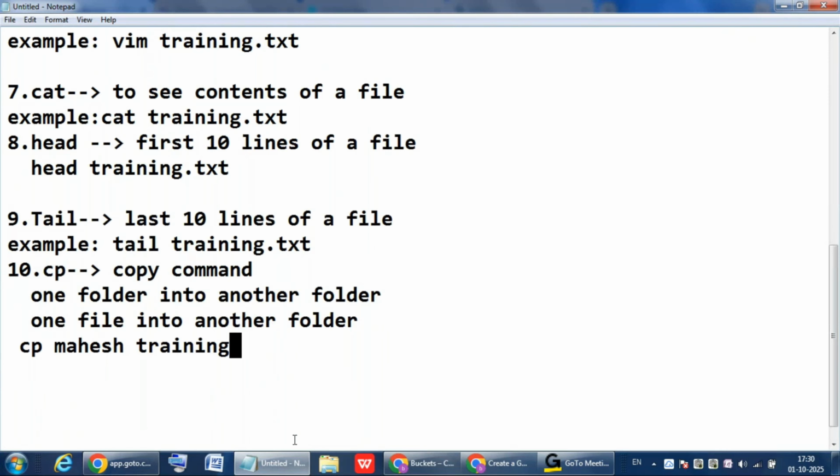What will this command do? It will copy this first folder with the name Mahesh into this second folder, training. Okay, copy Mahesh folder into training. This is one example. Another example we can see is a file example.